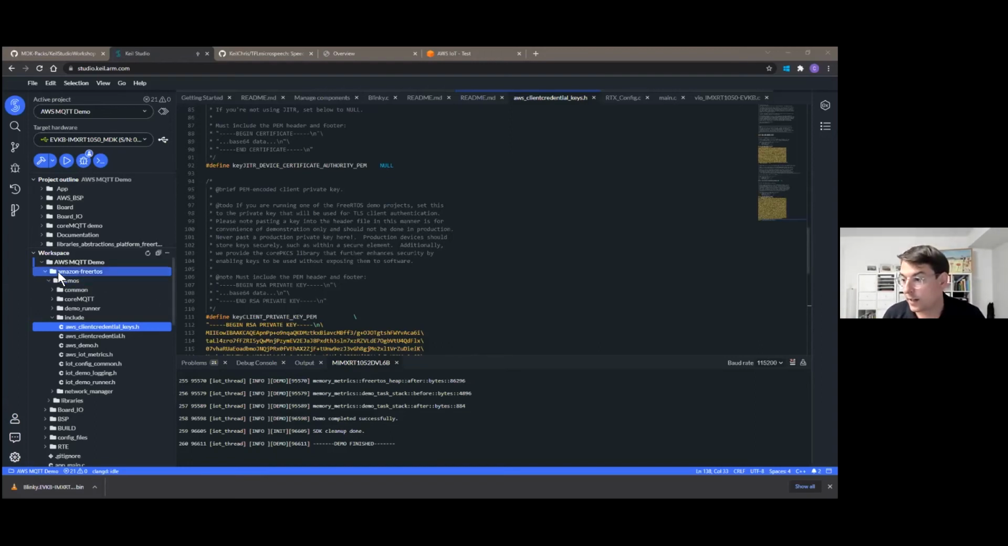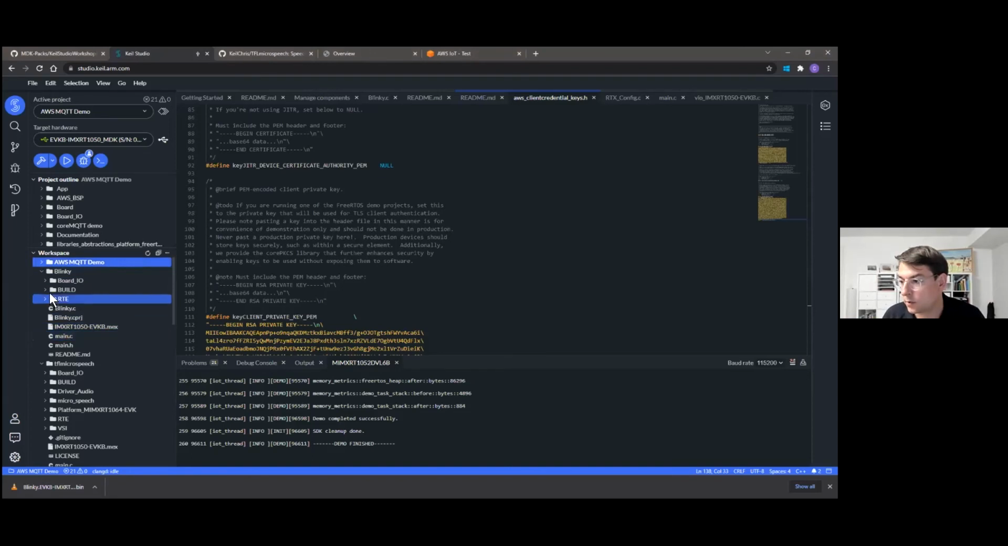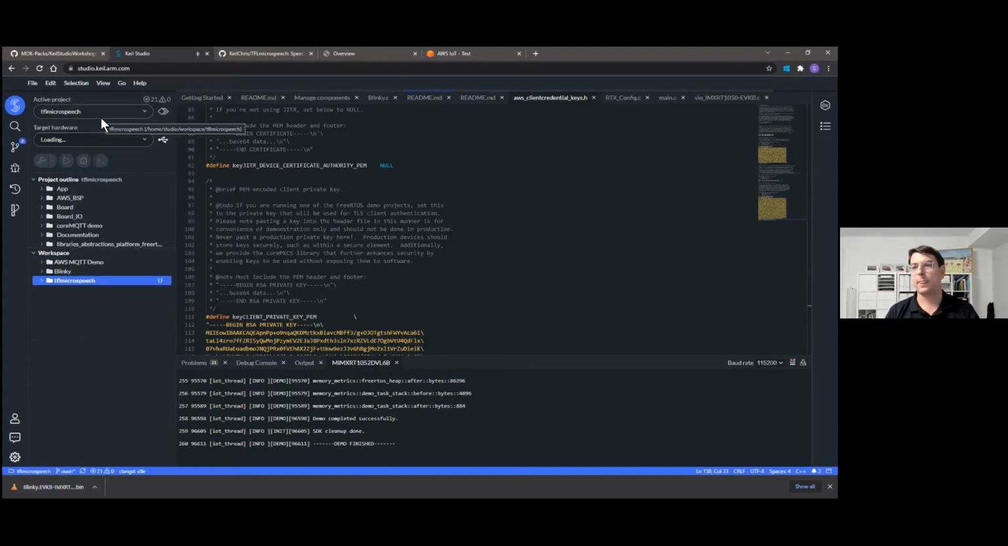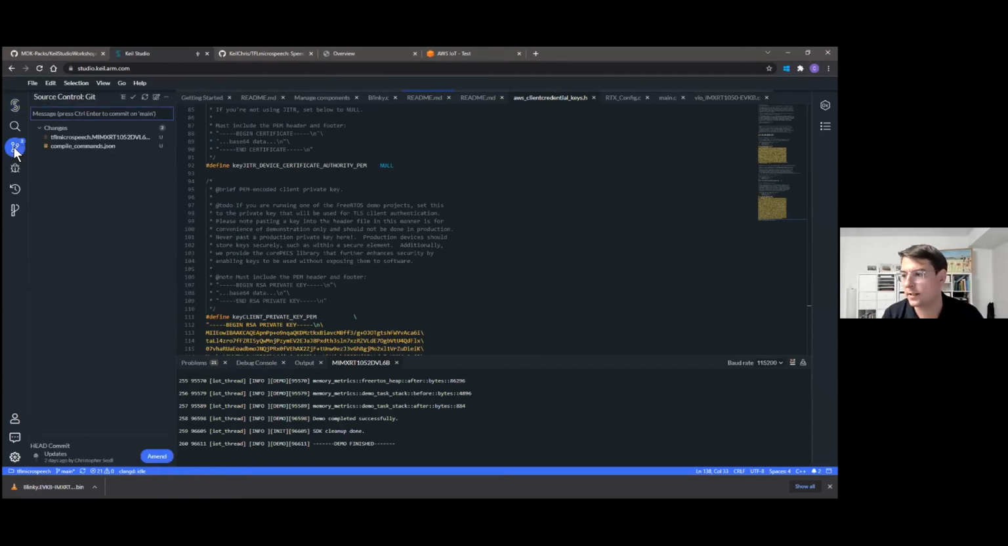The other thing that I wanted to show you: let me quickly close down these, go back to the TensorFlow Lite Micro and set that as my active project. One thing that I lightly touched on earlier is the GitHub integration. You see here already a little 2 mentioned, and this means that there are 2 files changed with regards to the actual GitHub repo where you have pulled that project from. There is already the complete GitHub integration in Keil Studio.